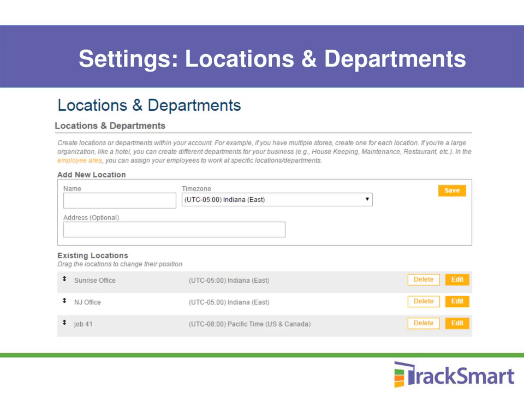Now our next setting is our locations and departments. Create locations or departments within your account. For example, if you have multiple stores, create one for each location. If you're a large organization like a hotel, you can create different departments for your business like housekeeping, maintenance, restaurant. In my example here, I created a sunrise office location, a New Jersey location, and an off-site work job, which is job 41.